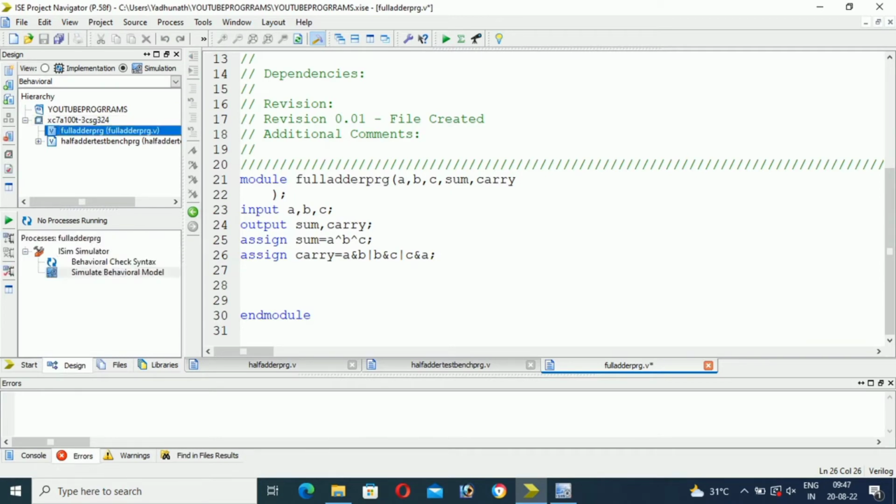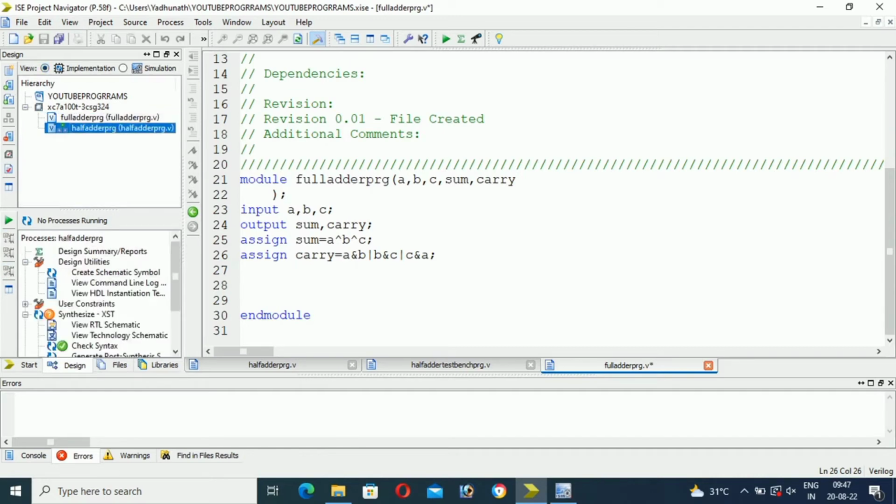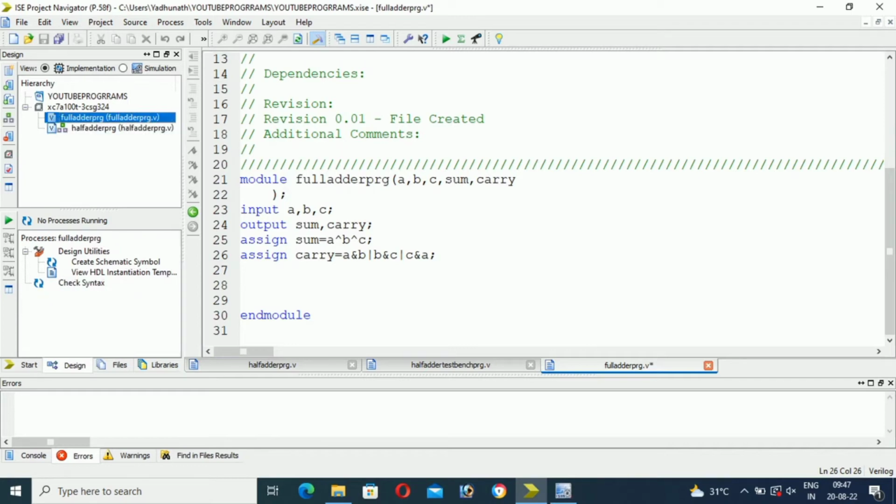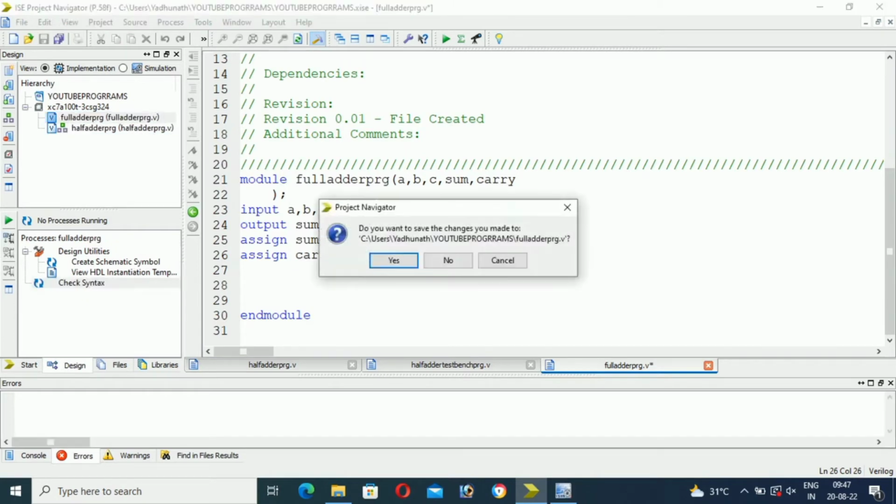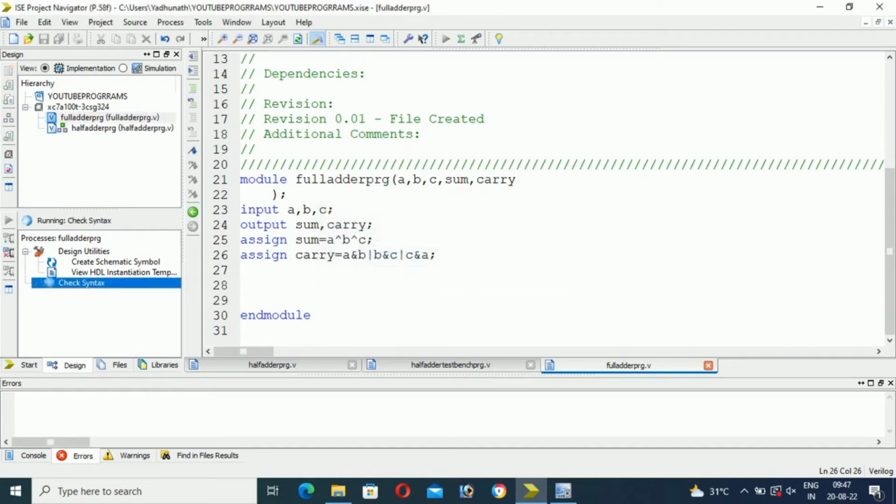Just select implementation. If you want to write the program in the module program, you have to click implementation. Implementation means we can write how the logic is going to be performed in the full adder. For that purpose, just select full adder and check syntax, to see whether this code is correct or not. If the syntax is good, everything is fine in this code, with no mistakes and no errors, it will be shown as a green colored tick mark. So that is the important thing, right? Let us check.